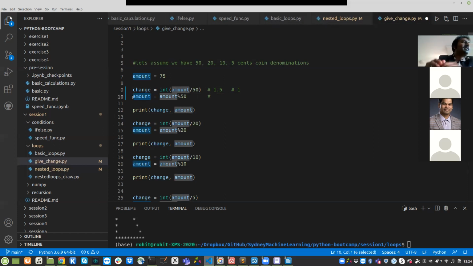The amount is 25, right? So 25, right? Then we will come here. Now, what is the amount divided by 20? What is 25 divided by 20? Anyone? 25 divided by 20? So 1.25. Thanks, Michael. And what would be the int of this? Right, 1.